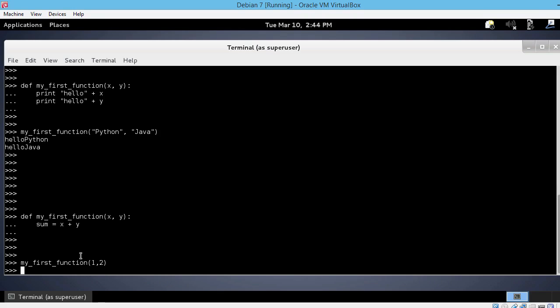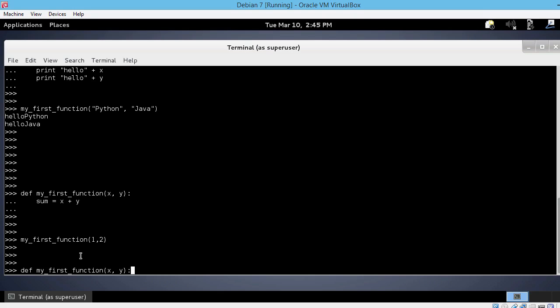So nothing is returned. That's because we didn't specify what we want to get back from the function. This function just creates the sum variable and stores the result of adding 1 and 2, but it doesn't return anything. That's why we need the return statement. Let's see how to use it. Let's get back to the function.